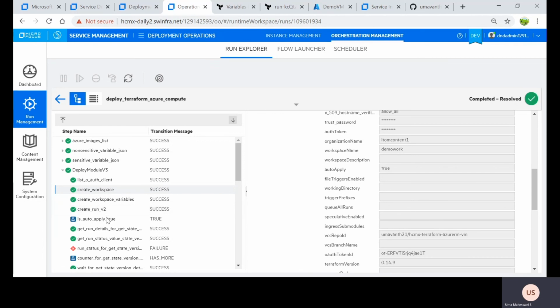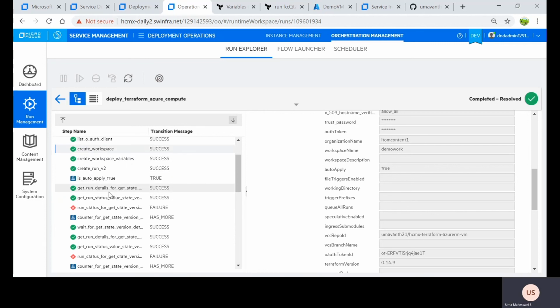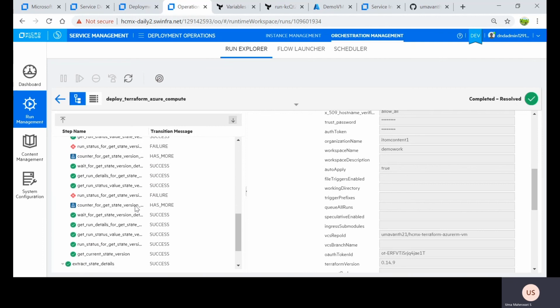Then it creates a run. So since here I applied the auto apply has set it to true, it is not waiting for my confirmation. It is going ahead and creating a plan and then followed by the apply. Once everything is done, then it is getting the run details. And then finally, it is fetching all the outputs like public IP, private IP, and a cloud instance ID.